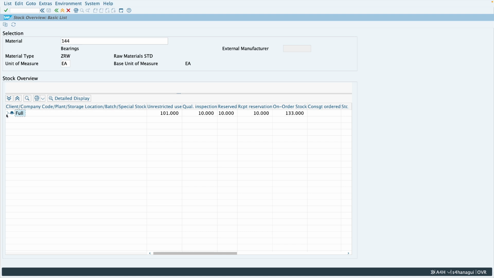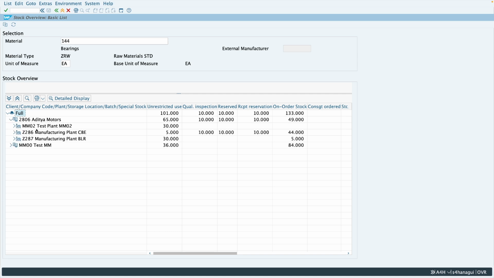Now if you expand manually, if I expand at the client level, the system will show me the first level, that is the company code level. Then if I expand at the company code level, the system will show me the plant level. You can see there are 3 plants under this company code. Then if I expand at the plant level, the system will show me the storage location level. And if I had batch activated for this material, then the system will show me the batch also below this particular storage location. So you can see this is how the hierarchy is shown in the MMBE transaction.